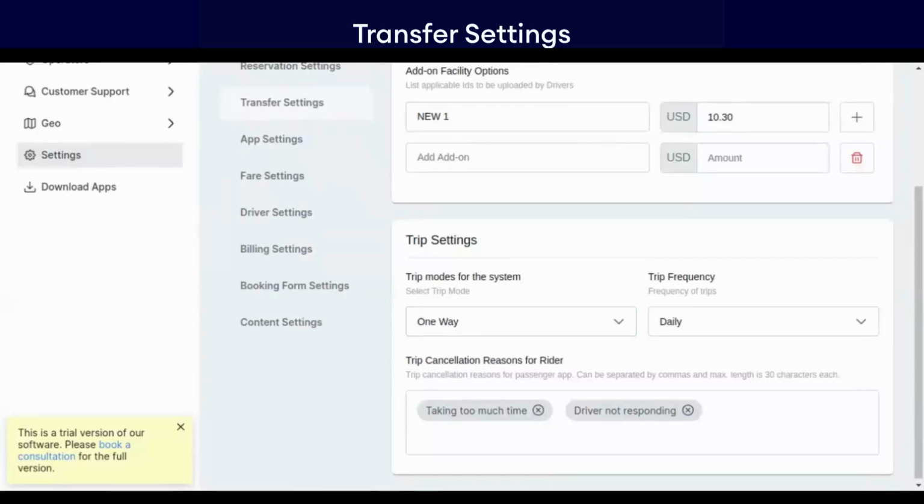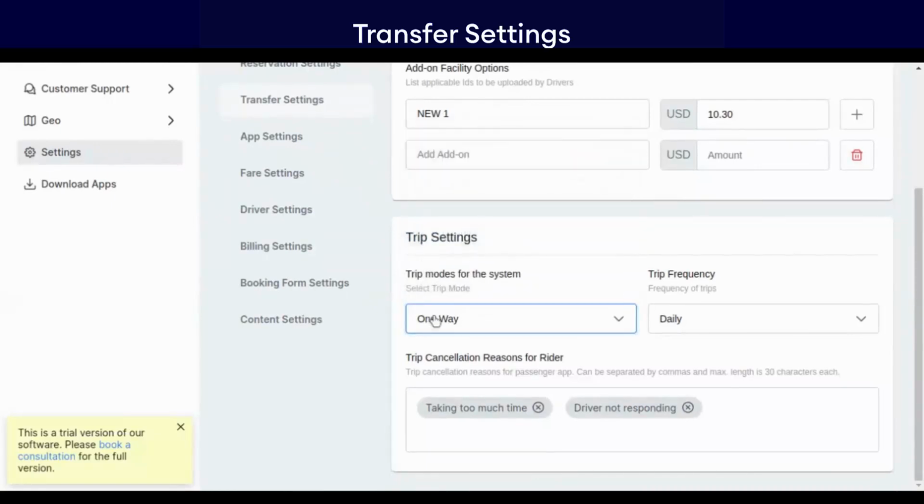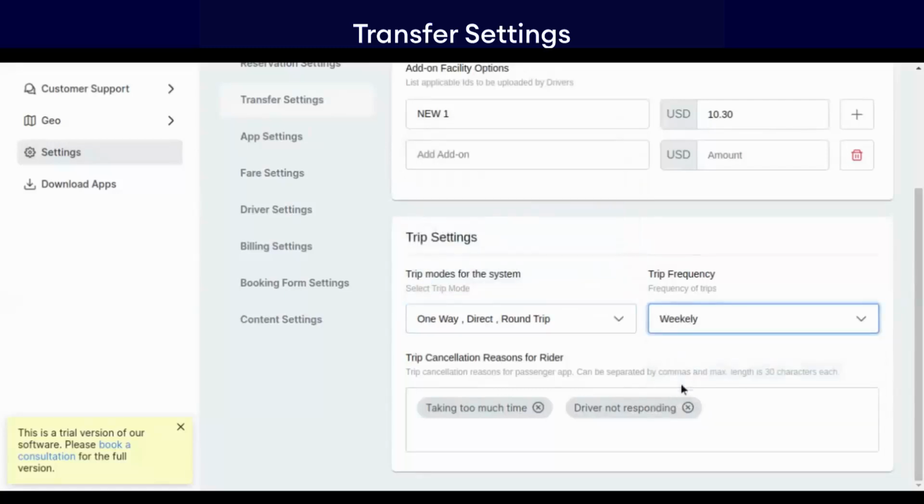Moving to the trip settings, administrators can choose from various trip modes, such as one-way, daily, or monthly, to define the types of bookings users can make. Furthermore, administrators can introduce new trip frequency options by inputting keywords, expanding the range of trip scheduling possibilities.